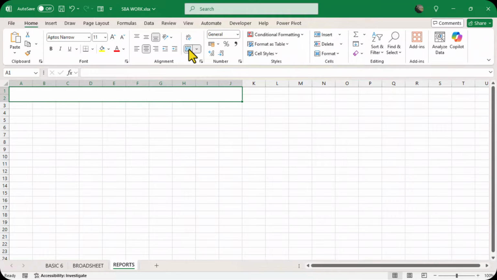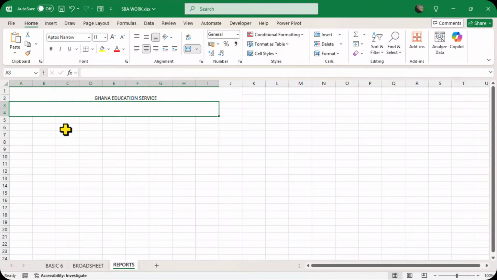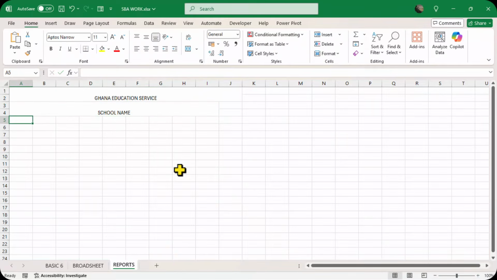So merge and center this one. Let's put Ghana Education Service. Enter. Again, let's merge this range too and center it. Let's put the school name there. So here you are going to type the name of the school.